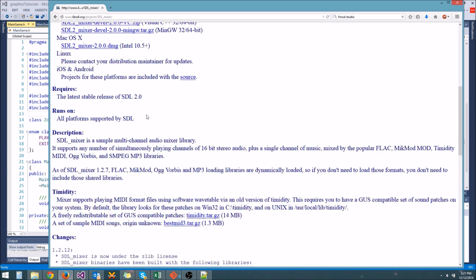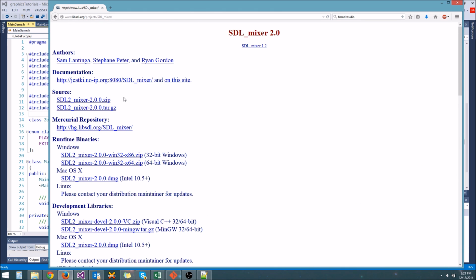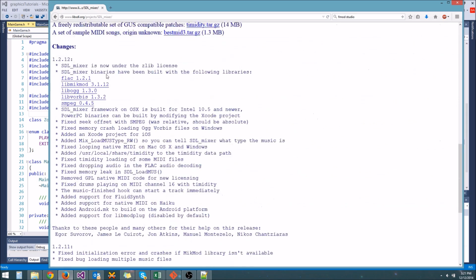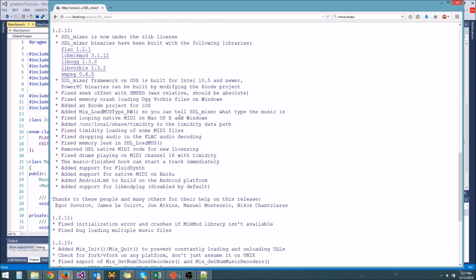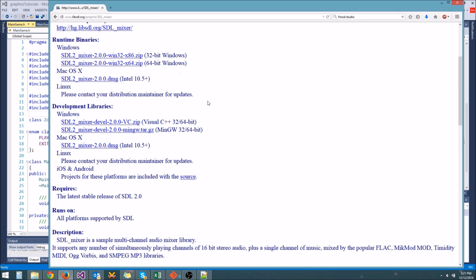What we're going to do is download SDL Mixer, and then we're going to write our own audio engine on top of SDL Mixer so that we can add our own custom functionality and give ourselves a really basic audio engine that doesn't really do a whole lot except play sounds and music.